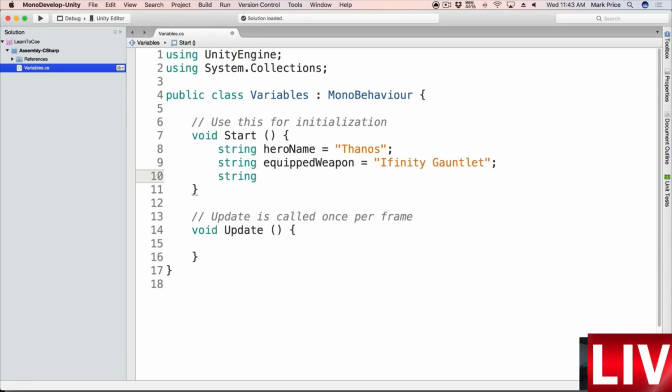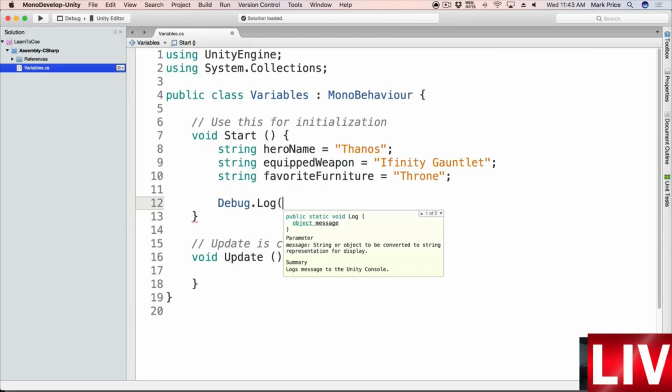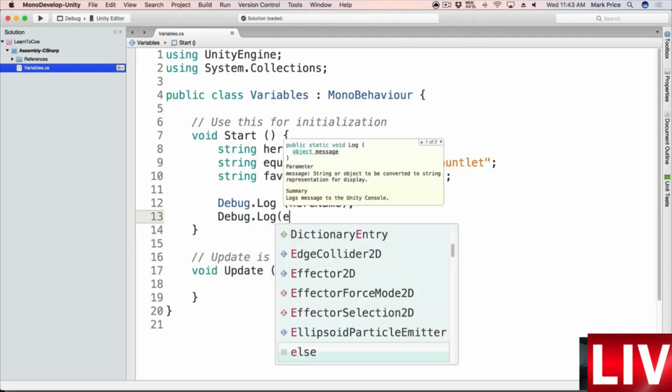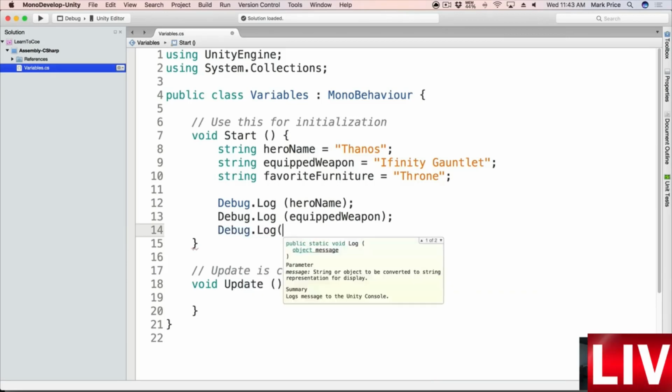What else? String favorite furniture. Throne. He just kind of likes to sit there, right? Notice how every single movie he's just sitting there. I wonder if he can even get up. Maybe he's handicapped. So as you can see right here, we're creating different strings. They each have their own name with their own value in them, and we can actually print these to the screen of the game by doing debug.log and just passing in the value there. So we can say debug.log hero name, and then debug.log equipped weapon, and debug.log favorite furniture.